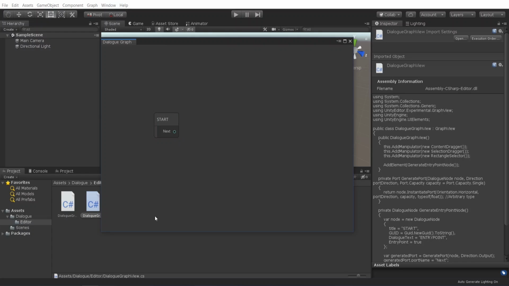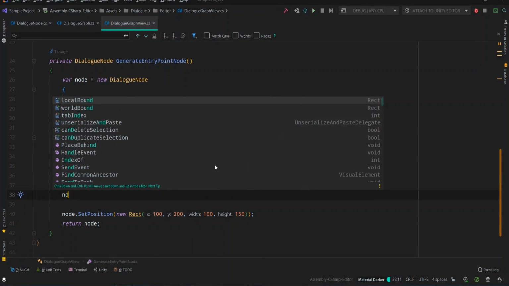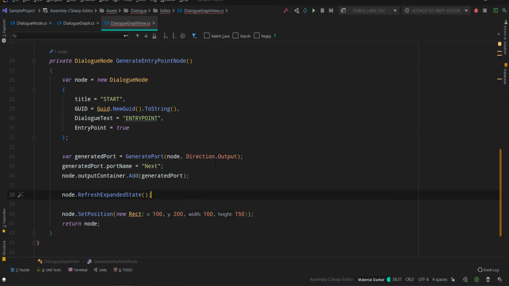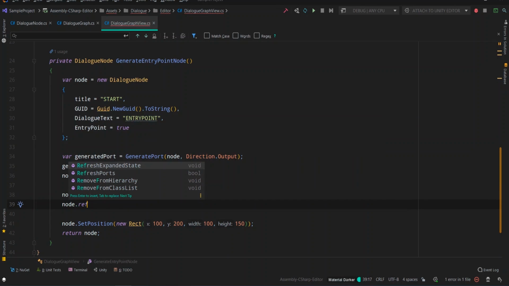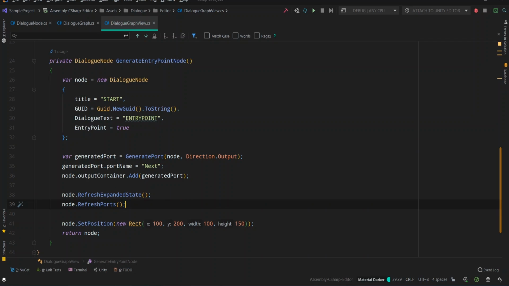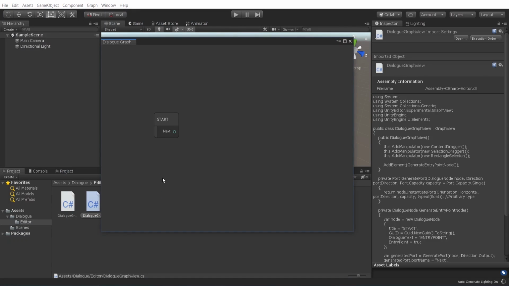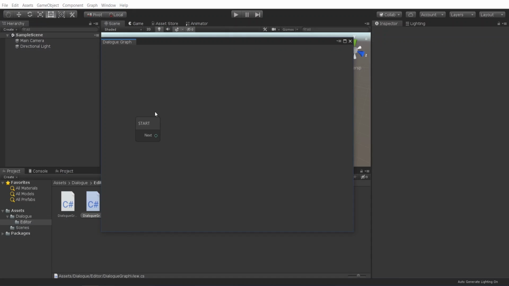So to fix it, let's jump back to Rider for a sec. Then let's call node.refresh expanded state and node.refresh ports. So we're gonna need to call those methods after adding a port into the output container. Same applies if we do something else with the containers. Then when we go back to Unity, this weird artifact will disappear now, which means we can put everything into gear.